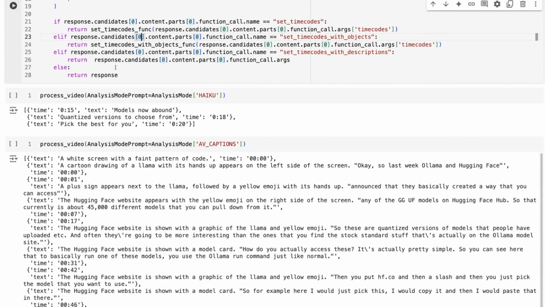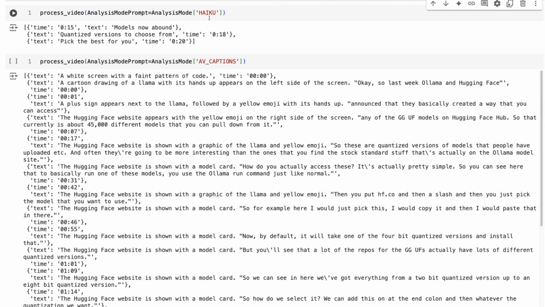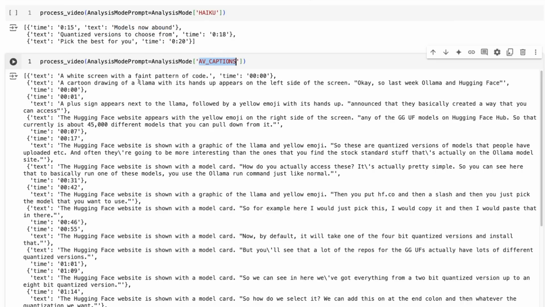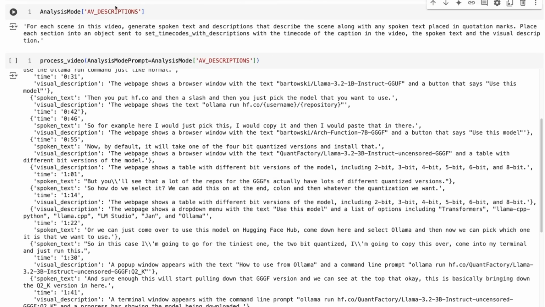All right, you can see now if we run and we pass in haiku, sure enough, we get our haiku back. Models now abound, quantized versions to choose from, pick the best for you. Okay, that's a nice haiku to describe that video about a llama. We can see the original captions one, the AV captions one, we've got that. And you can see here, this is the one that I made, this AV descriptions, where we're basically using this new function that we've made.